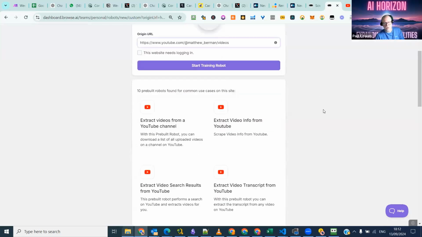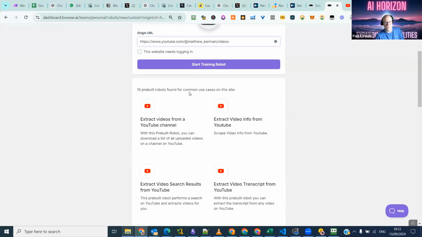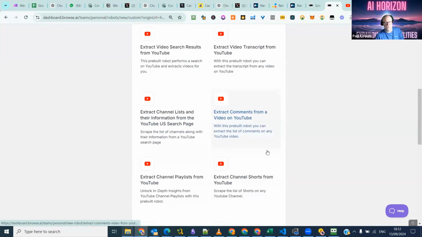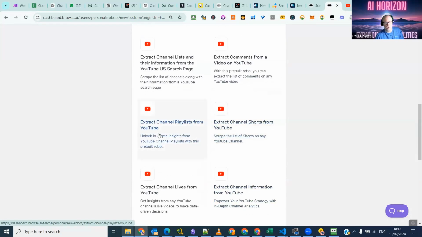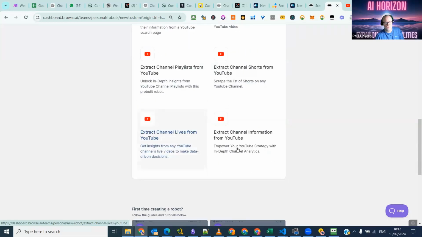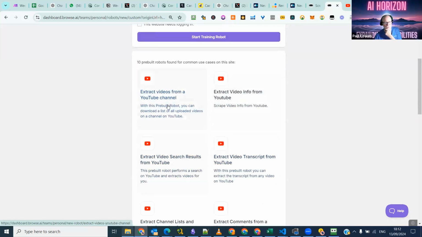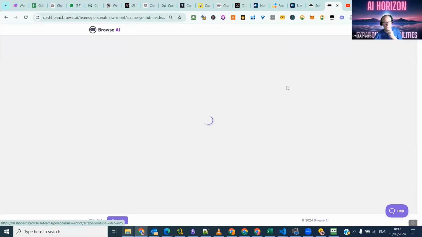And this is fairly new. Basically, these pre-built robots come up. So extract your videos, extract the video info, scrape the video info, extract video search results, which performs a search on YouTube and extracts the videos for you. And this is the transcripts, extract the comments from a video, extract the channel shorts, the channel playlist, channel lives, channel information. So I think it's going to be this one here, extract videos, video info from YouTube.